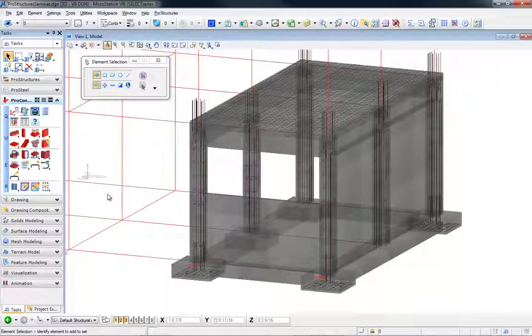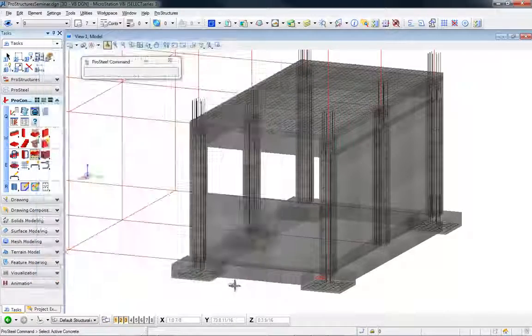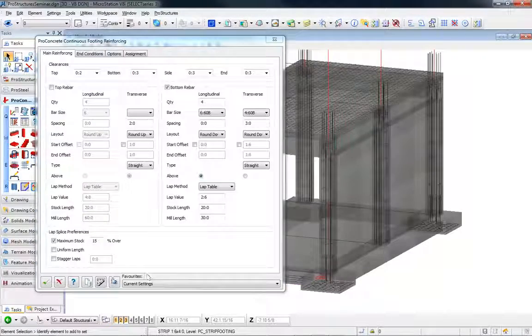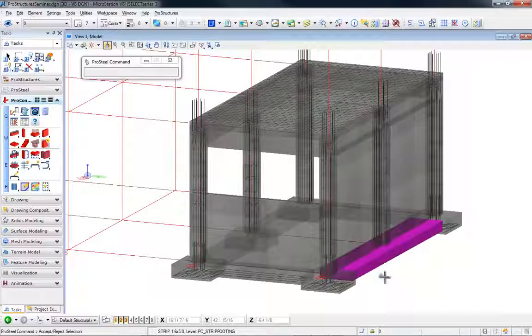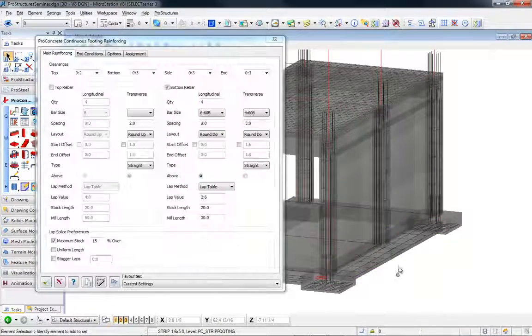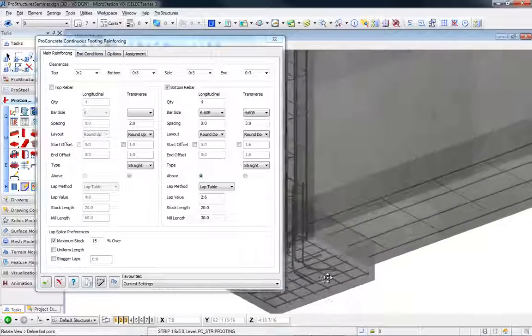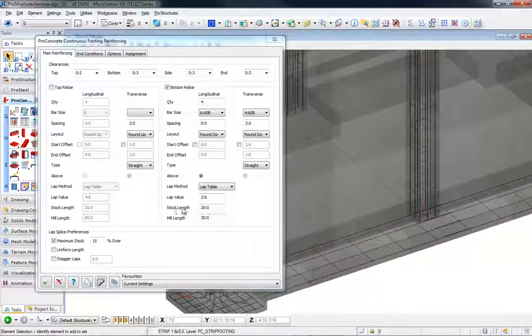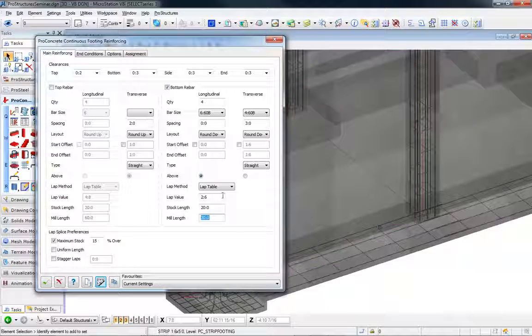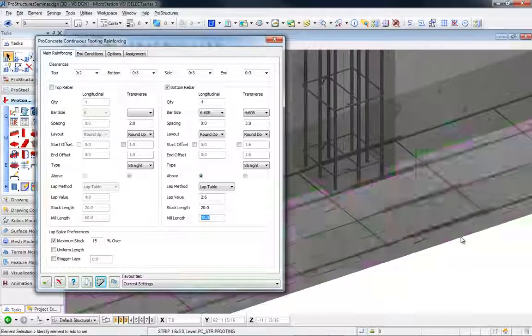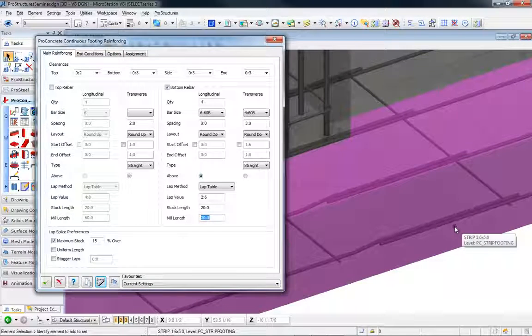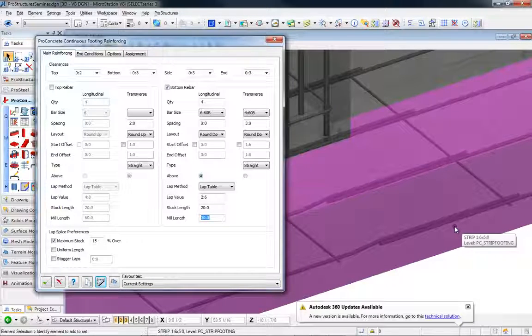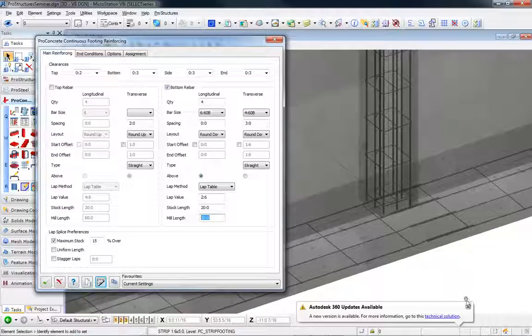From a continuous footing, I can select my concrete. Let's do it here as well. And if we have a closer look, the continuous footing knows that I have a stock length and a mill length, and I have some lap information. And at that moment, if the rebar becomes too long, it will automatically splice the rebar.